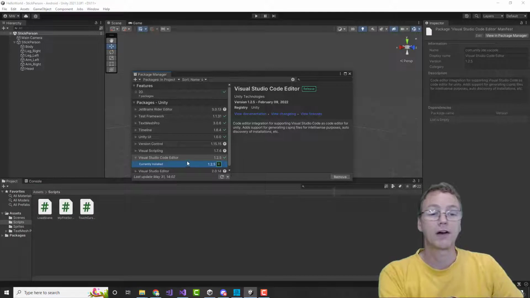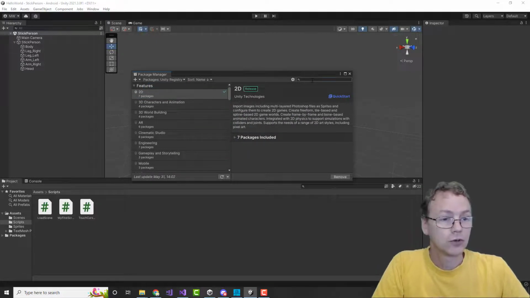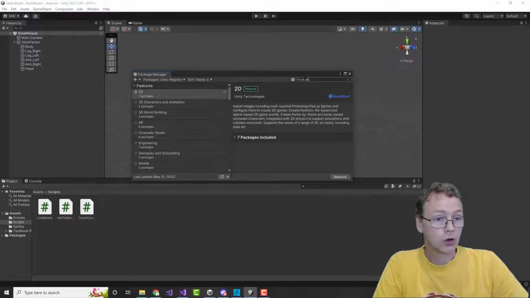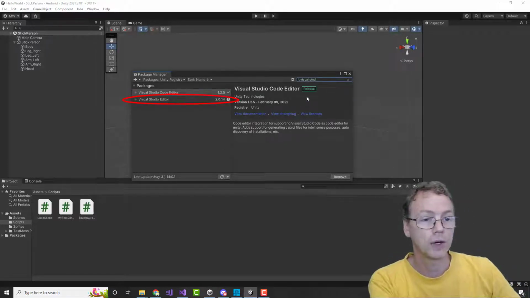If you do not already have that installed, you're going to want to add that. If you don't see it in the list, you need to go to the Unity registry, and then you can use the search tab, Visual Studio. There you go, Visual Studio Code Editor, and you're going to want to add that.